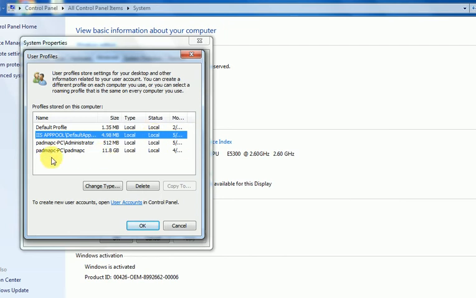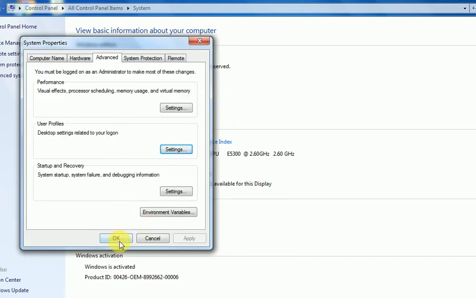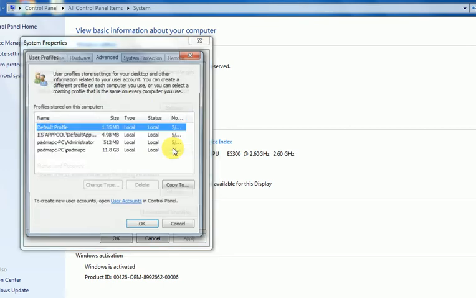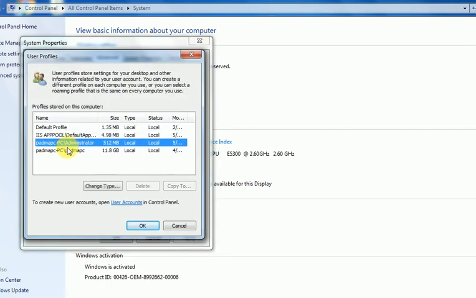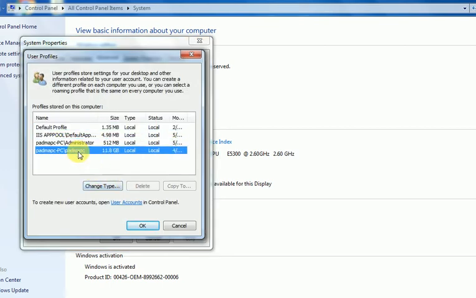This method will show the user profile, and in this settings screen you can also delete a profile. The option is there. If it is a user, it can be deleted, but if it is administrator, it will not be deleted. So those are the options here.